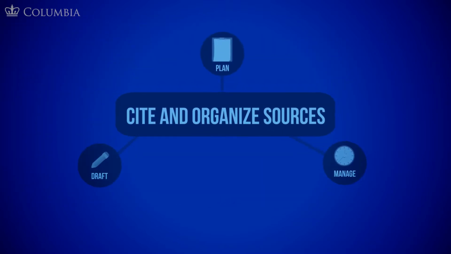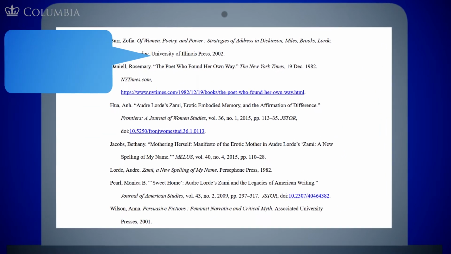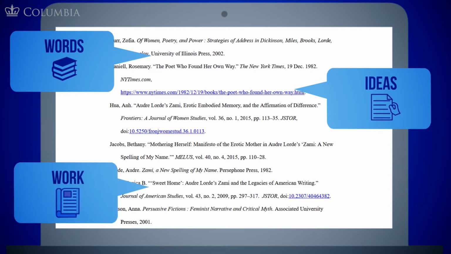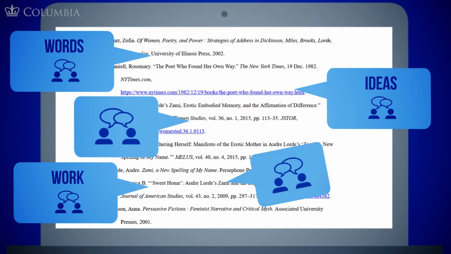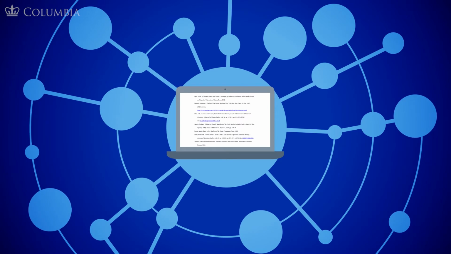Cite and organize sources. Citation is the process of giving credit to other people's words, ideas, and work in an academic context. When you cite another person's work, you show that you have engaged with other scholars in a scholarly conversation. You also show how your ideas and research build on other people's work. When you cite, you are becoming an active part of the research community.